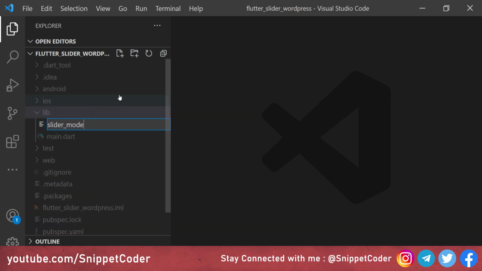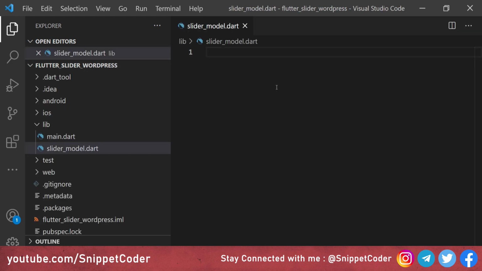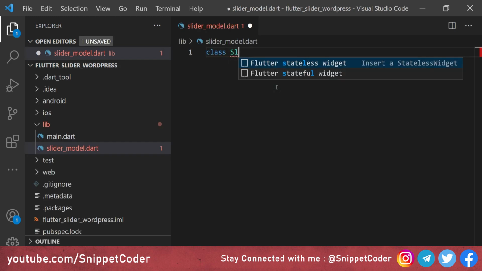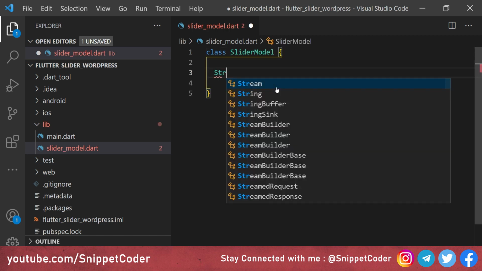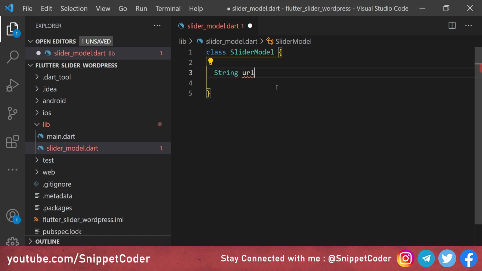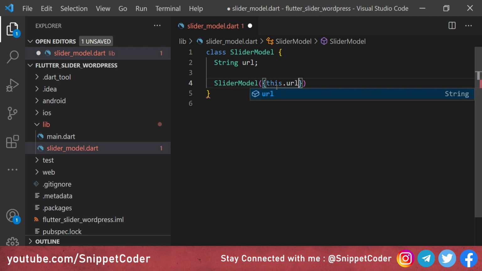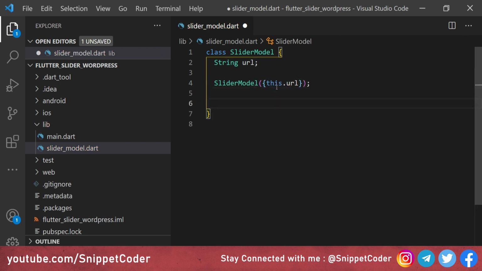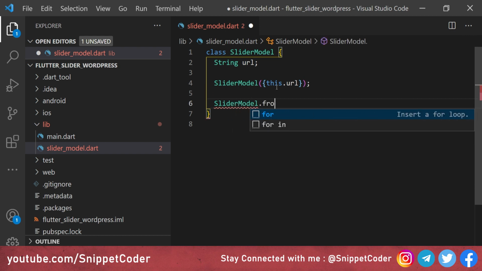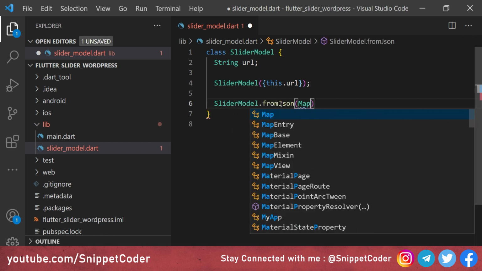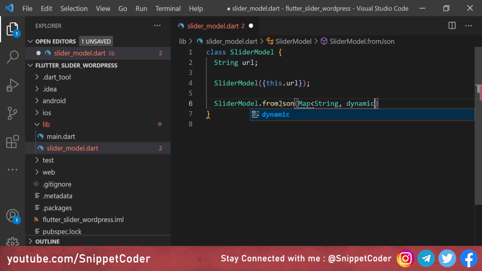slider_model.dart file, and we will create the class SliderModel. Here we have the variable URL. Then we have the constructor, SliderModel, this.url. Then we will do the mapping: SliderModel.fromJson, and here we have the Map<String, dynamic> json. Then here we will have url equal to json['url'], and this url will be the name of the variable which is coming from the API.